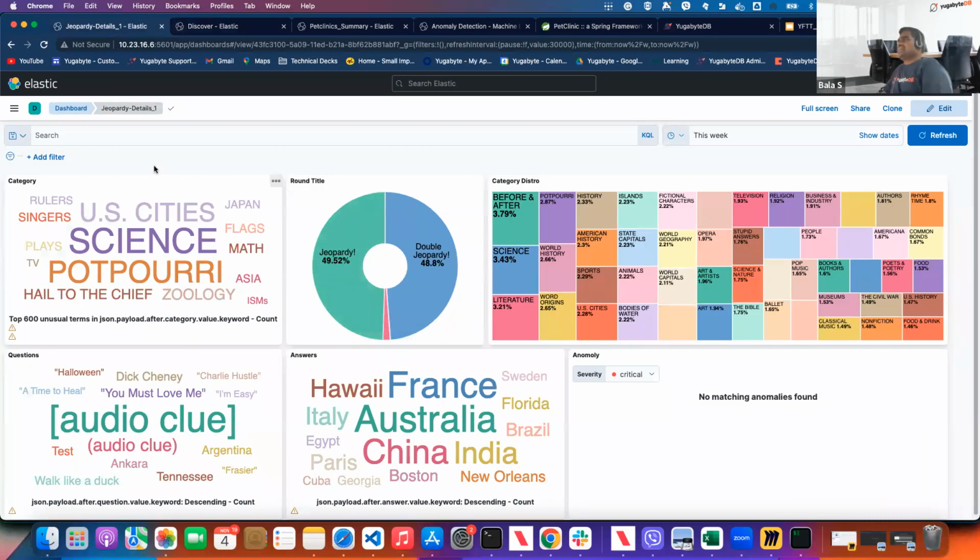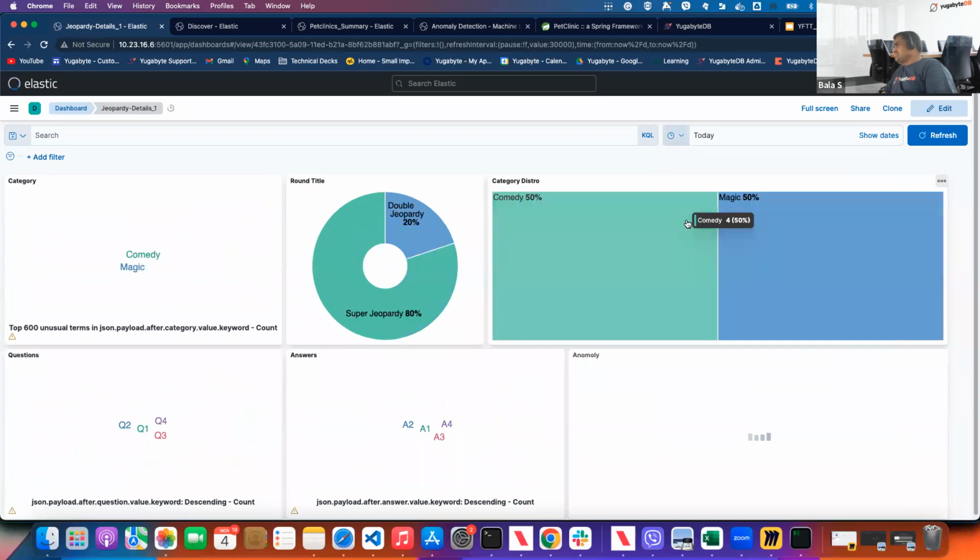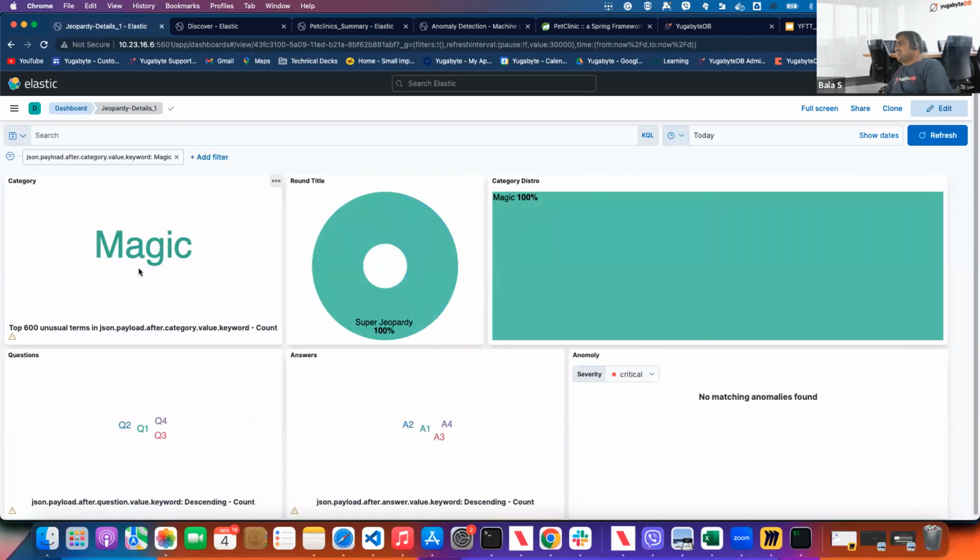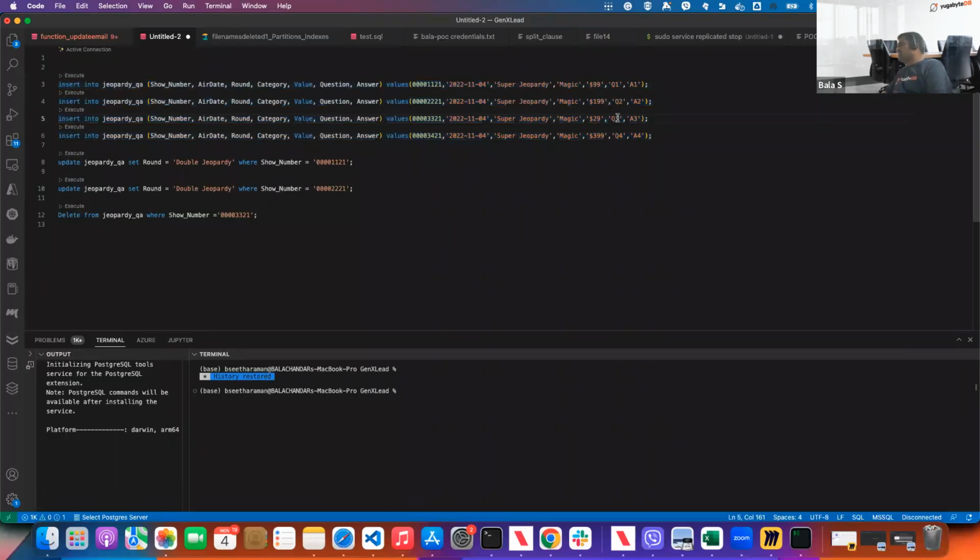So this is how I can just go and refresh it. As soon as I refresh, I will take today's data only. Whatever I just entered for magic, you can see all my 4 records of Q1, Q2, Q3, Q4, A1, A2, A3 are all appearing here. Whatever I entered here, you can see that.